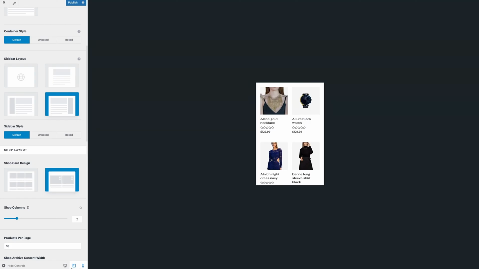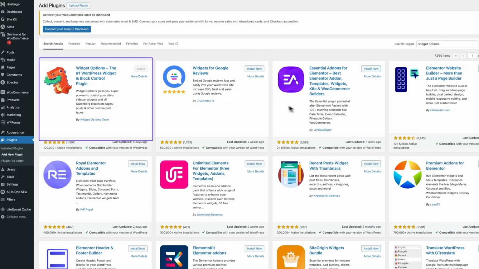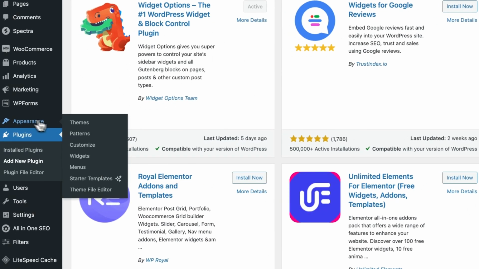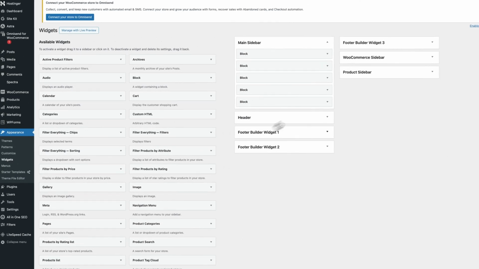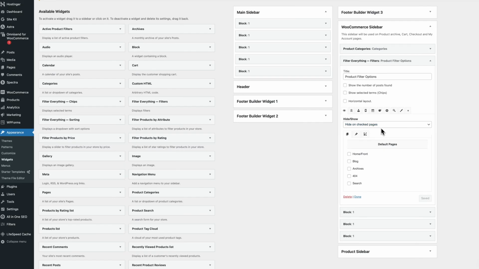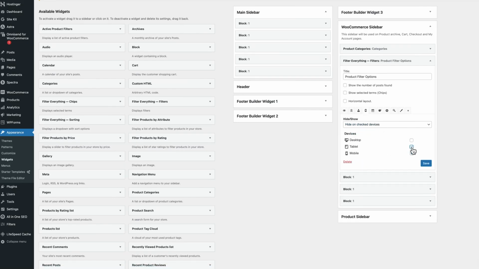If you want to change how the filter widgets look on the mobile version, you'll need to install a plugin like Widget Options, which allows you to control widget visibility on different devices. After installing and activating the plugin, go to Appearance, then Widgets, and select the WooCommerce filter widget. Here you can click on the mobile icon and hide it for mobile users if you want to.